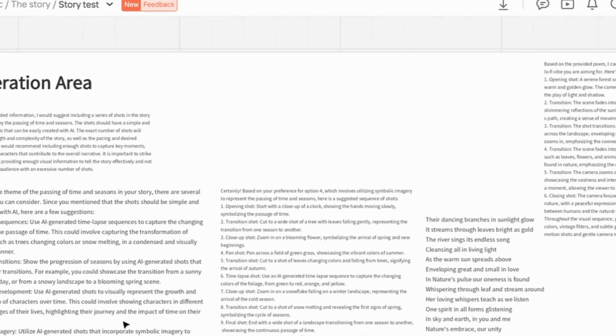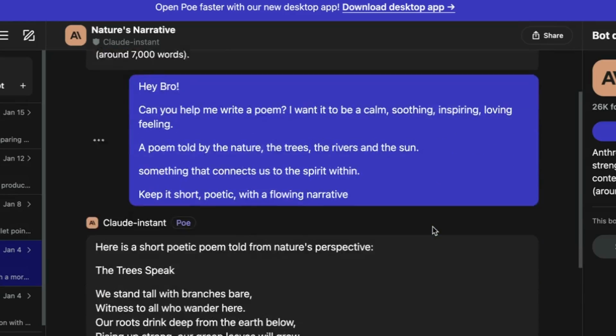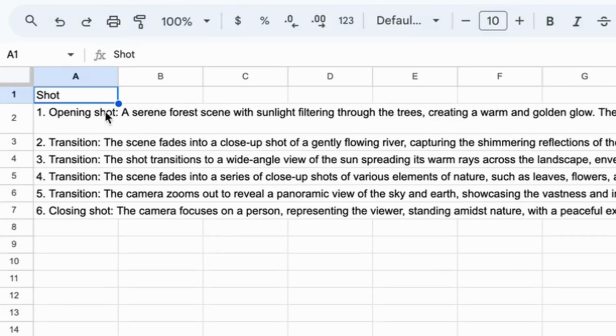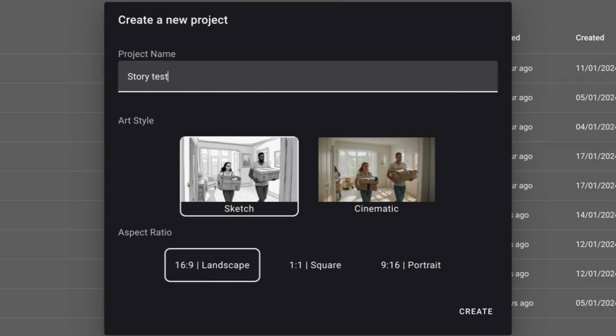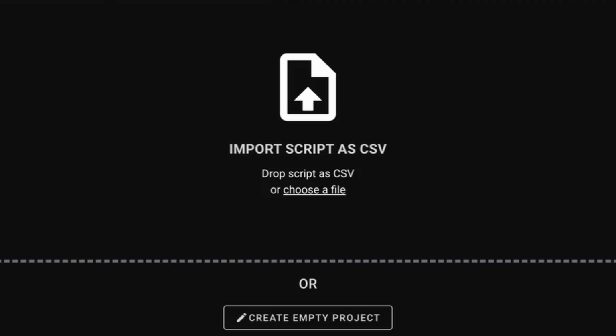I start by developing my story in my Fabric template or by talking with a large language model like Claude. Once I have my story figured out, I'll write a shot list in Google Sheets. Before uploading the shot list, I can choose from a sketch or cinematic style, along with aspect ratios. CSV is the format that Katalist accepts at the moment.